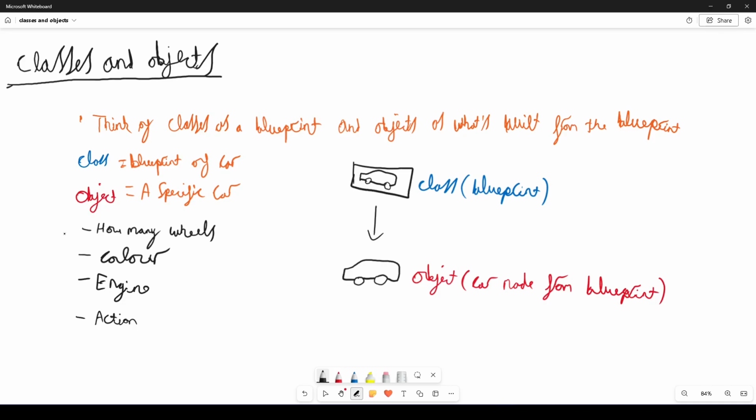The classes contain attributes, like how many wheels, color, engine, and action. Each of the objects can differ, so there can be a red car, a blue car made from the same blueprint, but the attributes stay.